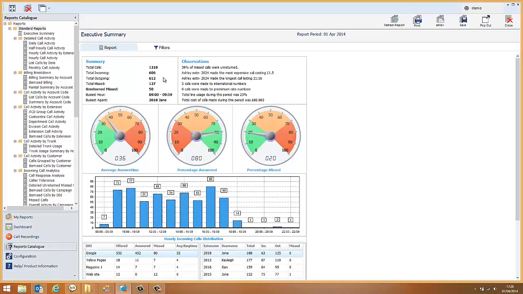In the summary section at the top, he can see that there's been a total of 1,218 calls, of which 606 were incoming, 612 were outgoing. You missed 127 calls, and of those 127 missed calls, there were 50 unreturned missed calls. The busiest hour is between 9 and 10 o'clock, and the busiest agent was Jane.